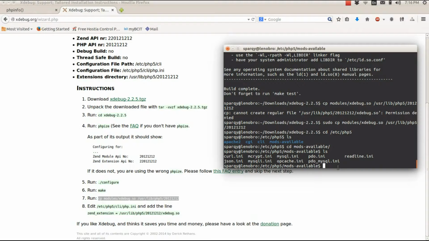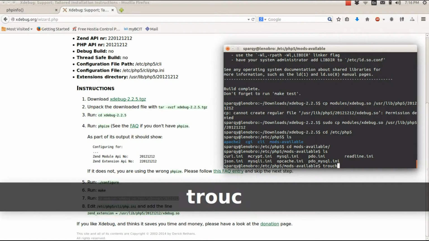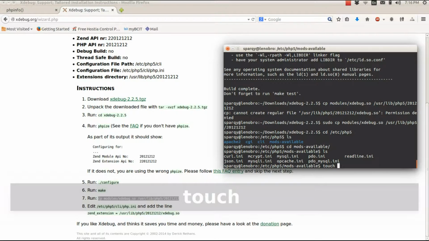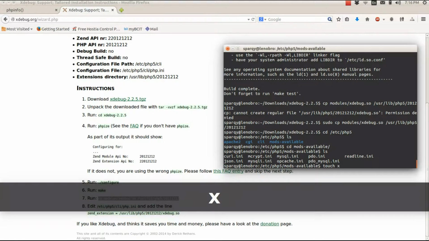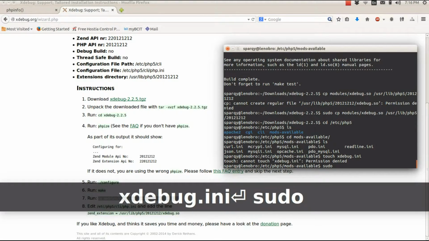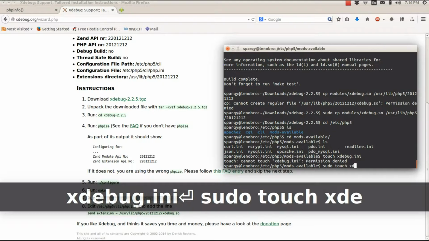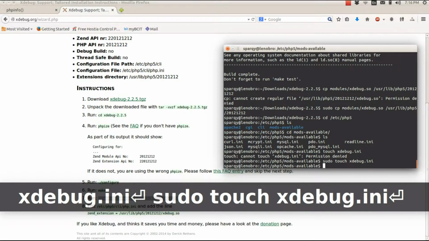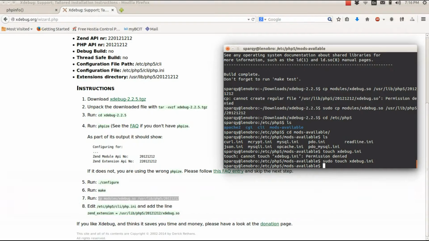Oh, and it doesn't have it here. So actually what I'll do is I'll create it. It's actually called xdebug.ini. Sudo xdebug.ini, and then I'll open it up as a super user.